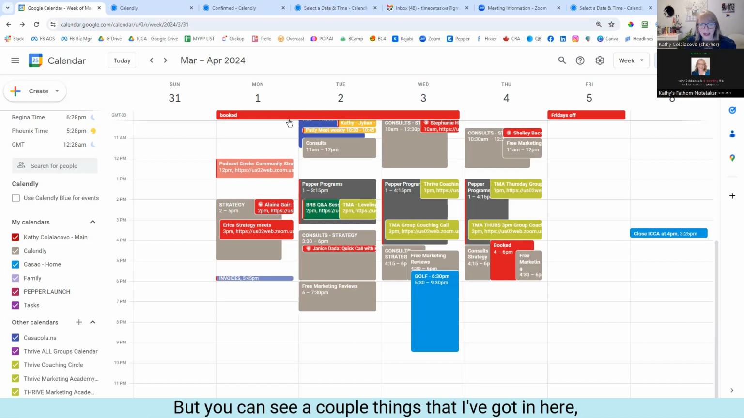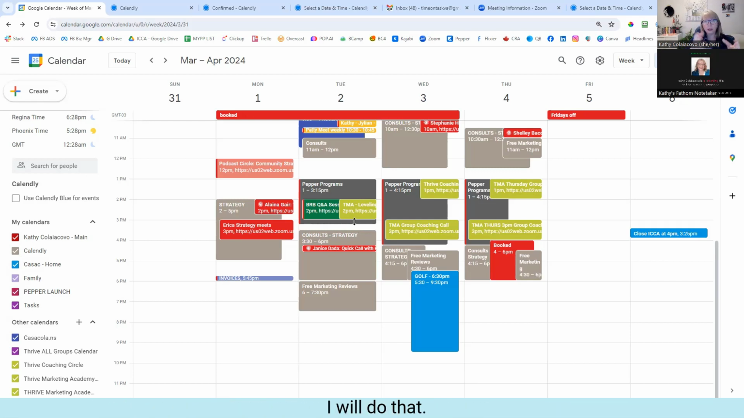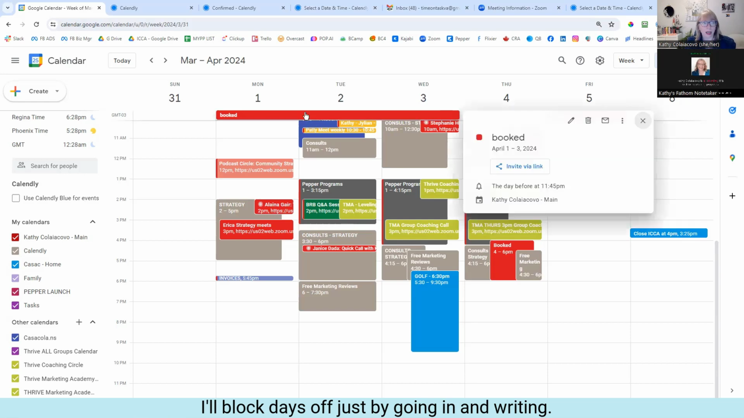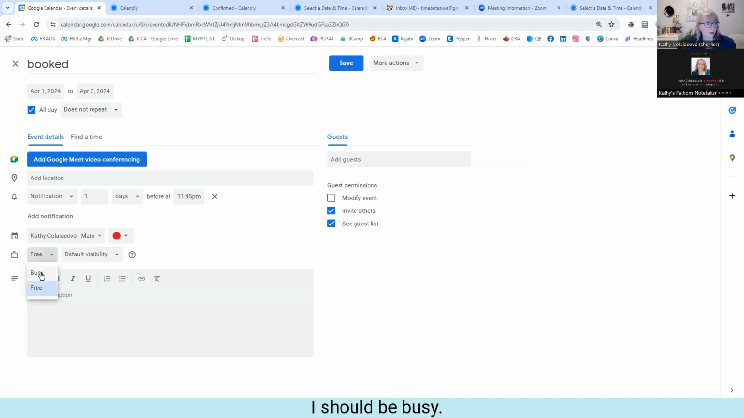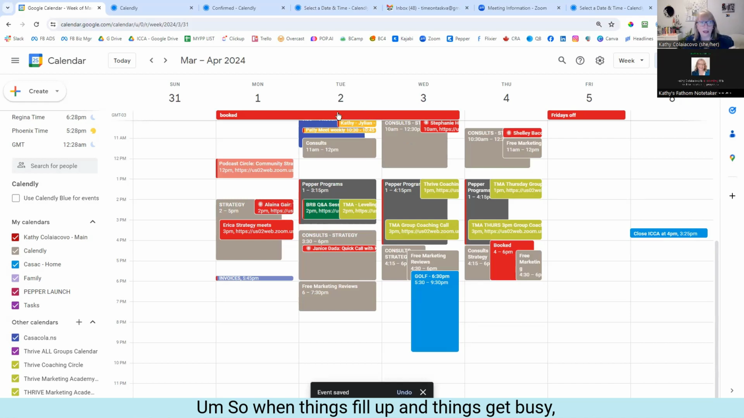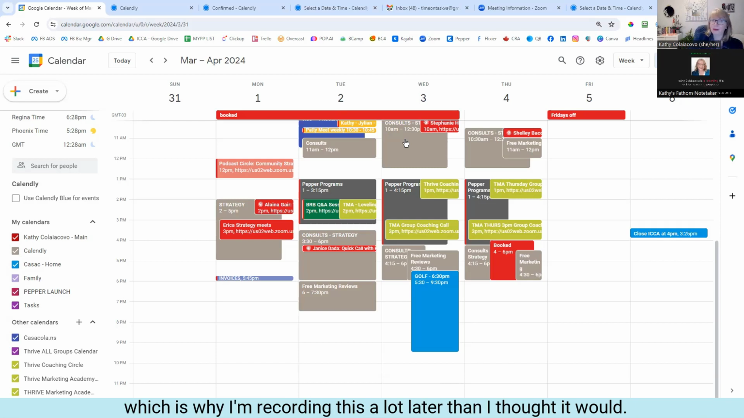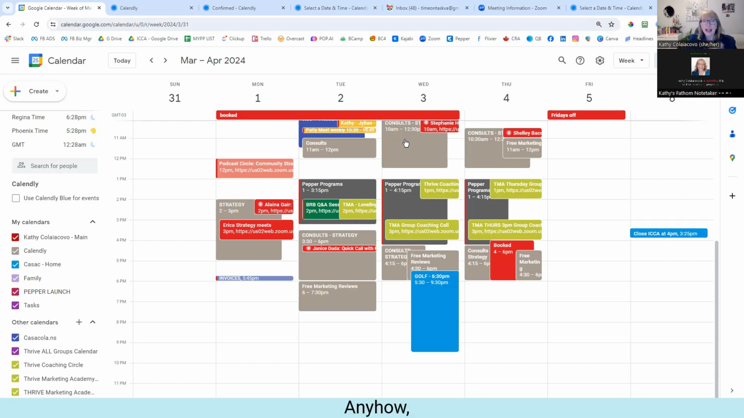Okay, that's great. But you can see a couple things that I've got in here, like booked, and it's blocked off. When I get too busy or too much is going on, or I need to have a time break, I will block days off just by going in and writing, I'm booked April 1st to 3rd. Oops, I should be busy. Oh yeah, I opened that up for something. So when things fill up and things get busy, we had a little crisis here on the weekend in the kitchen. So I needed to catch up on some things because I didn't get to do much work today, which is why I'm recording this a lot later than I thought I would. Anyhow, I'll just put in a couple days, block it off, and then everything is booked.